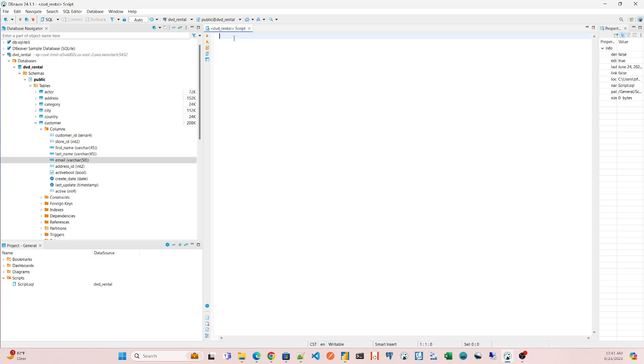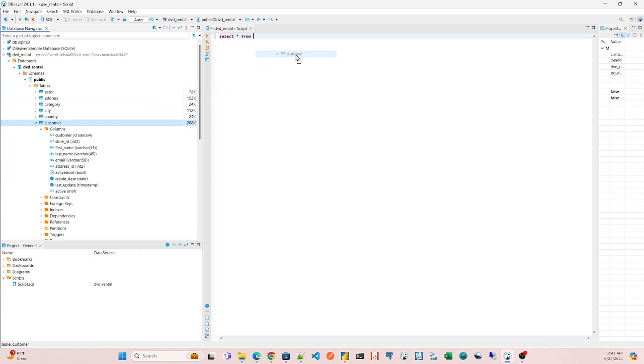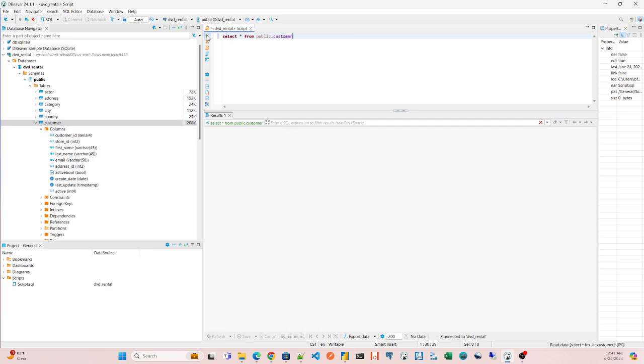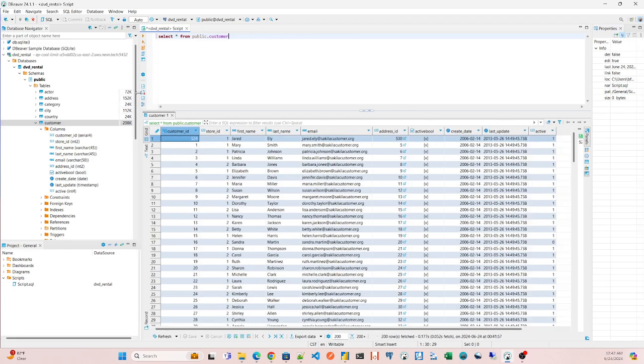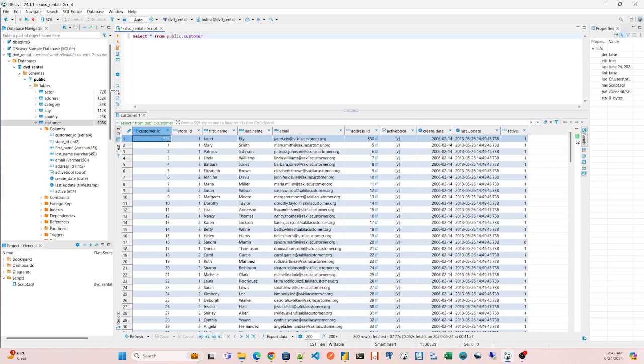What we're going to do is say select star from, and you can drag and drop customer, and click run. So what you will see is the data, all the data from this table customer. It looks a lot right now like an Excel spreadsheet, an Excel worksheet.